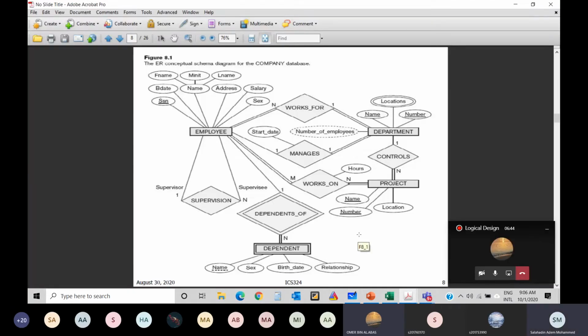How do I convert a conceptual design, which doesn't look like a table at all, into something which looks like a table, which is a logical design? In the logical design, you will have all the tables and clear information about the tables. But from here, we don't. So the first thing you do is, first of all, convert each entity into a table.